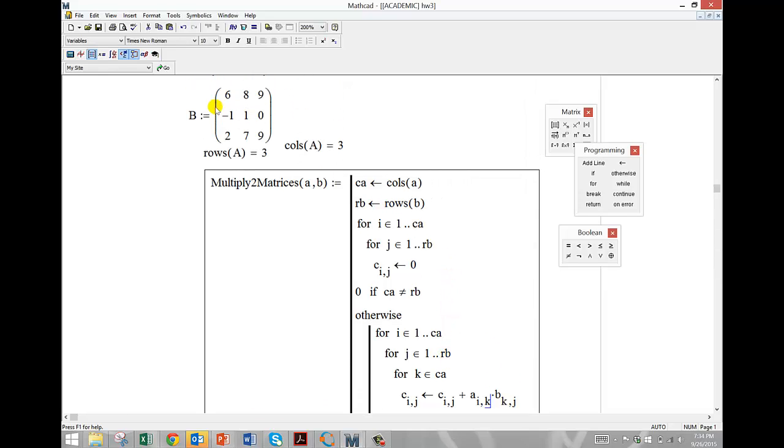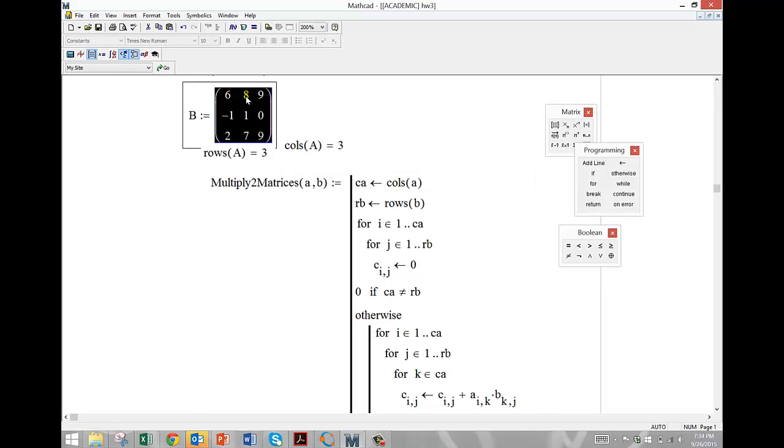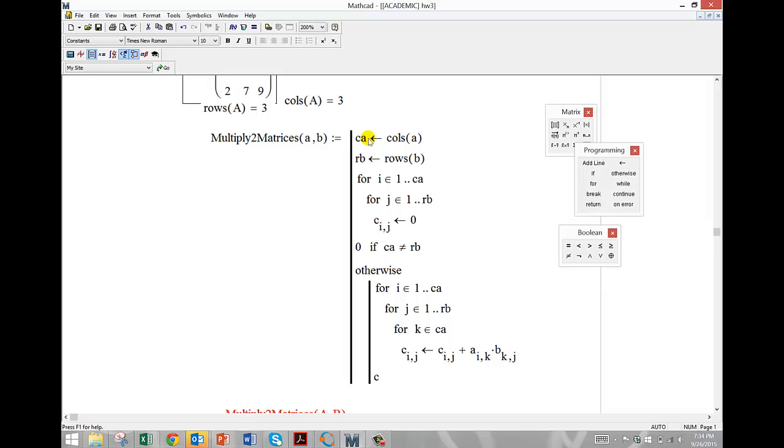Okay, so in Mathcad this element here is 0, 0. Okay, this is 0, 1, and this is 0, 2. Okay, so really when we said the columns of A, we do have the columns of A. Okay, and we do have the rows of B. Okay, but this is going to go to 3. So this is going to go from 0 to 3.